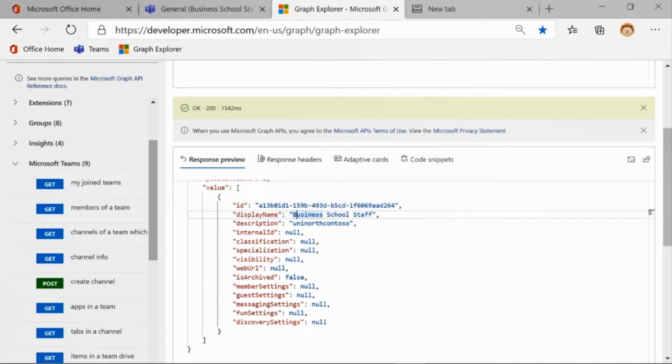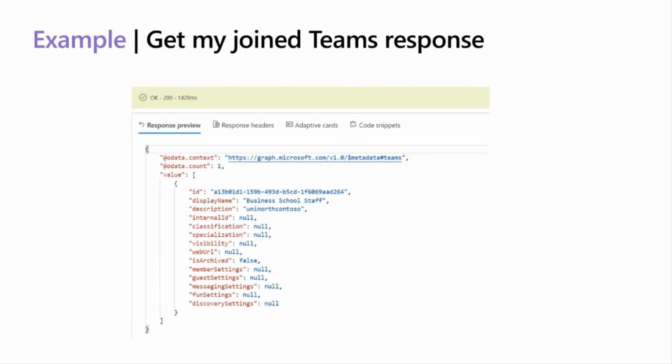One thing I will always highlight is notice the response preview. The response preview gives you all of the critical information that you need as part of more complex workflows. For example, if you wanted to add more members to an Office 365 group, it will need to have the group ID. And just like that, you saw it easily returned the Office 365 group ID for my business school staff. Really nice, really easy for you to then get started.